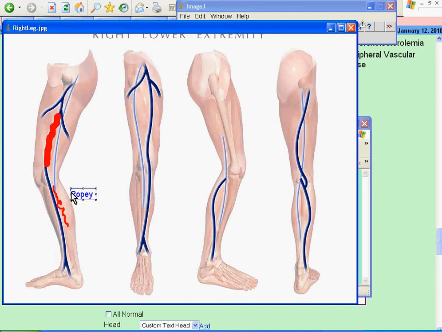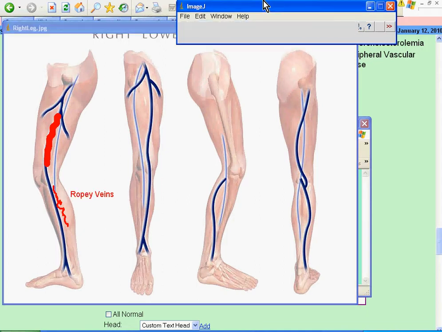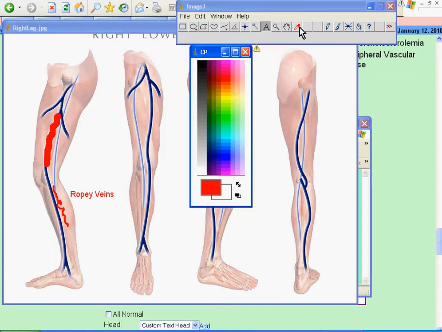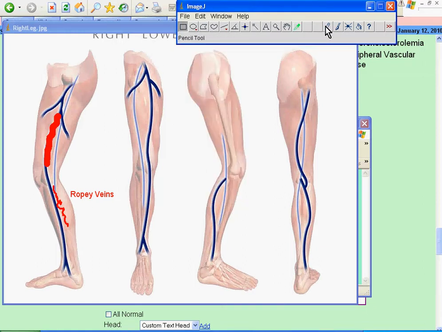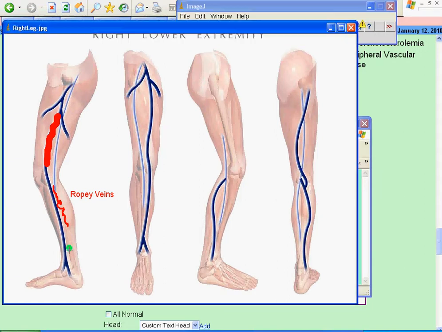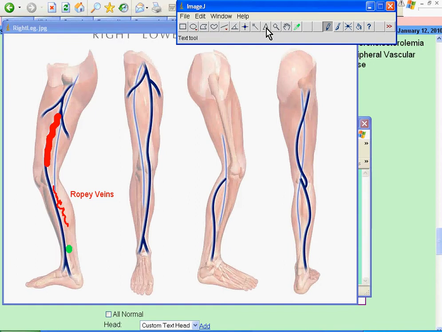And Control D saves it. And there we go. You might want to note a perforator in a different color. In this case, we'll choose green. We'll pick a different drawing tool. We'll mark above the ankle. And now we'll also put in a quick text to note the perforator.